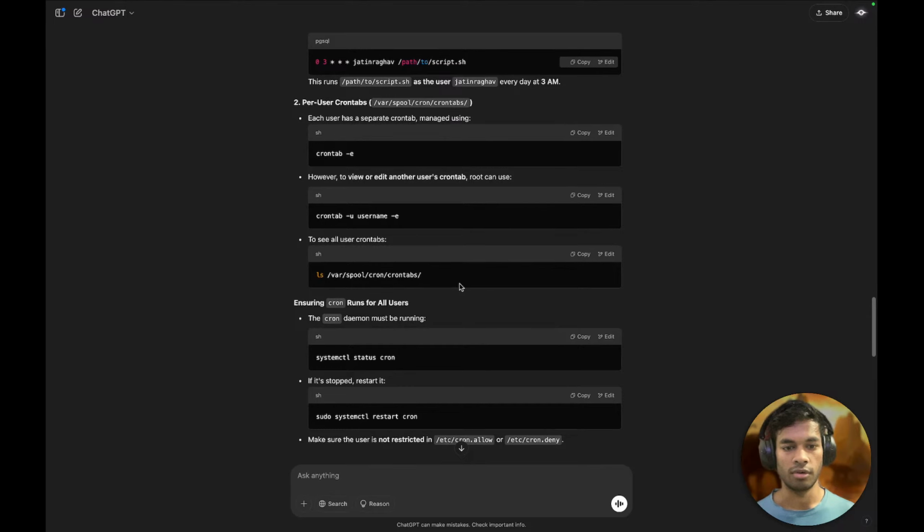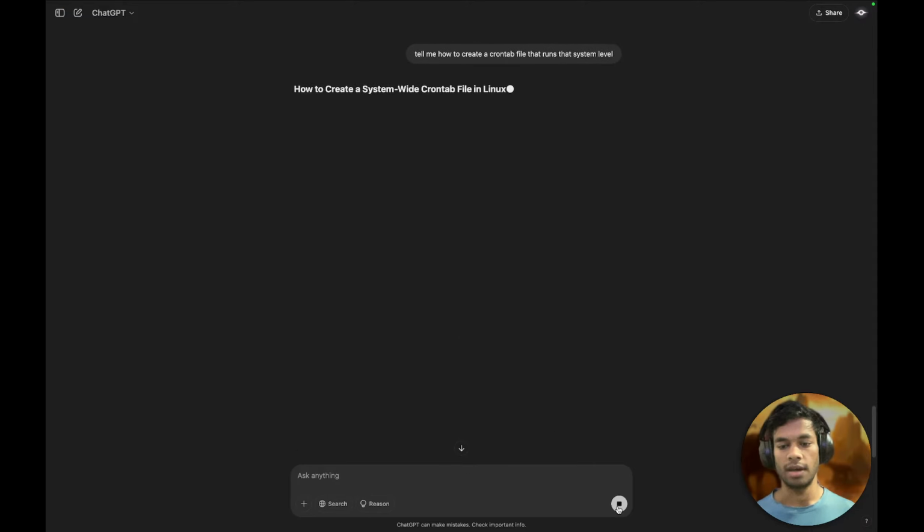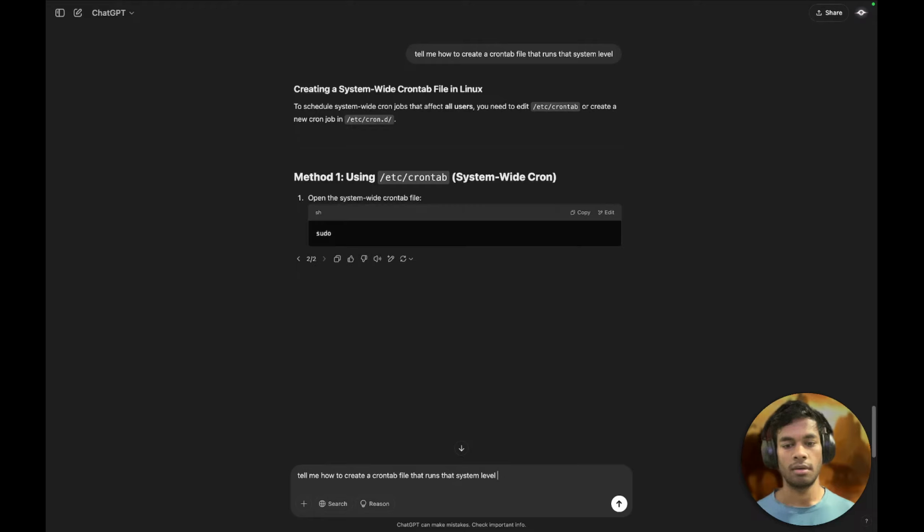Ensure cron for all users, system-wide. Tell me how to do this for Mac. Tell me how to create a crontab file that runs at system level. Wait, in Mac. In Mac, that runs at system level in Mac.